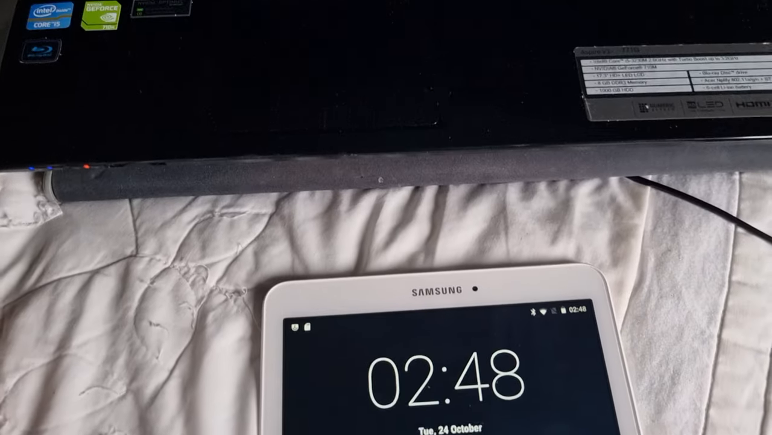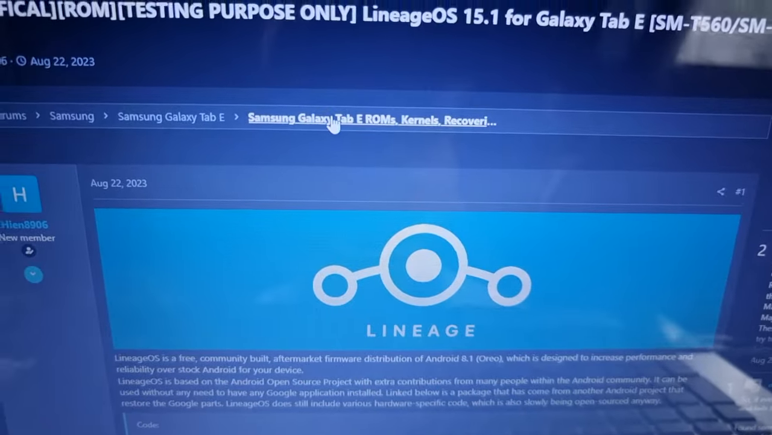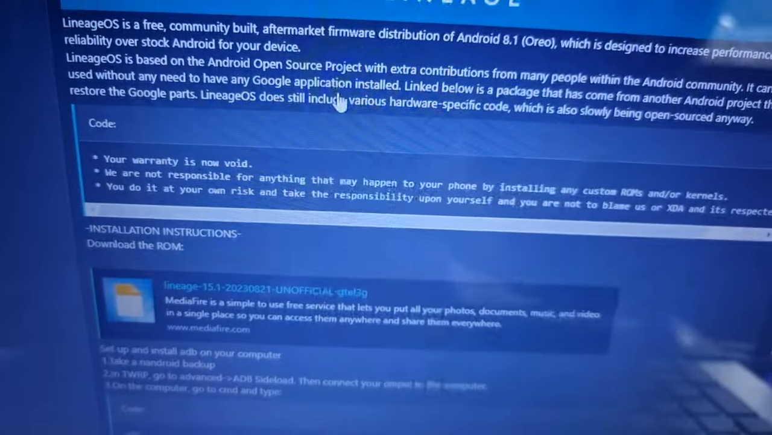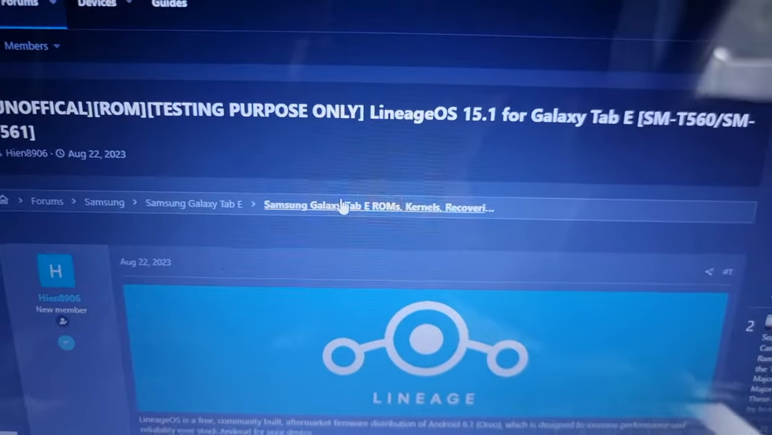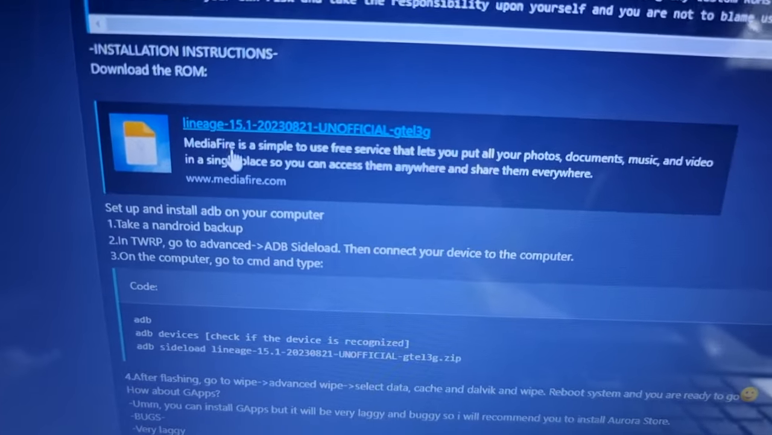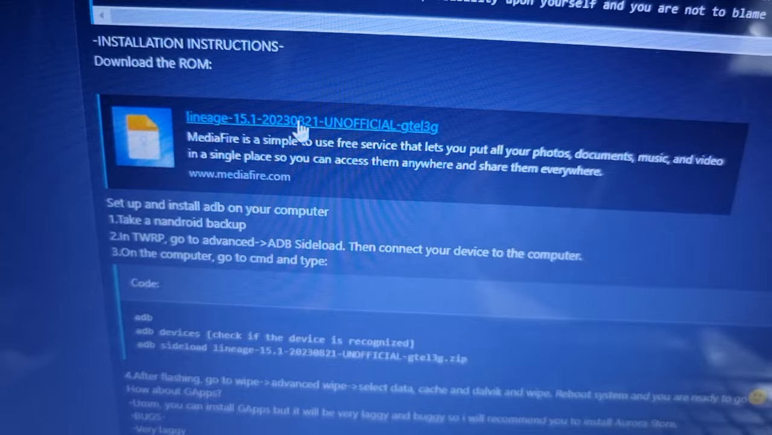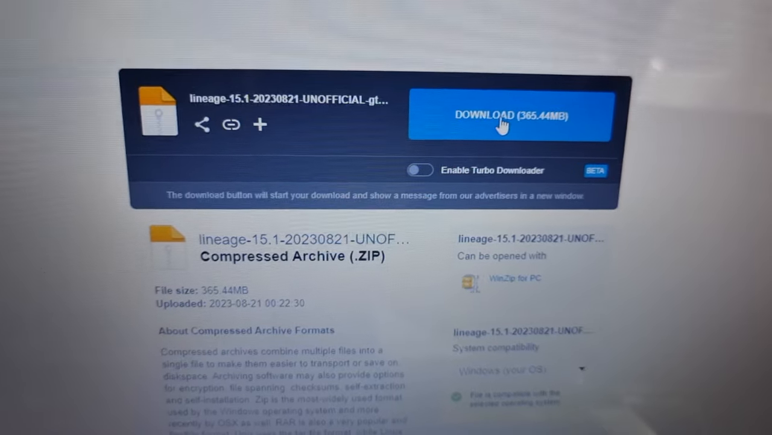To download the Android 8.1 ROM, when you click the link in the description down below, it's going to take you to this page here. Just scroll down and click on this link here to download the ROM. So click on it and you will see the download link here.